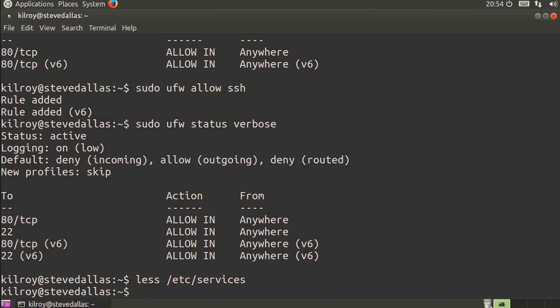UFW makes it so much easier to be administering your firewall that iptables almost becomes obsolete just by using UFW on an Ubuntu system. You don't have to worry about the complicated rules that you are using with iptables. If you're just doing simple things like enabling and disabling services, you can do it with UFW really, really easily.